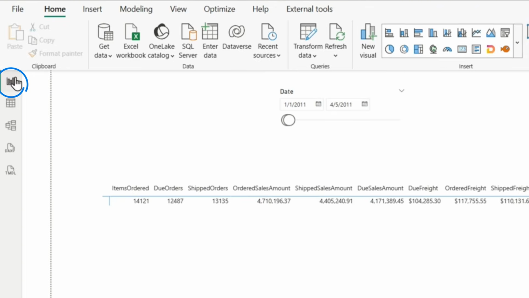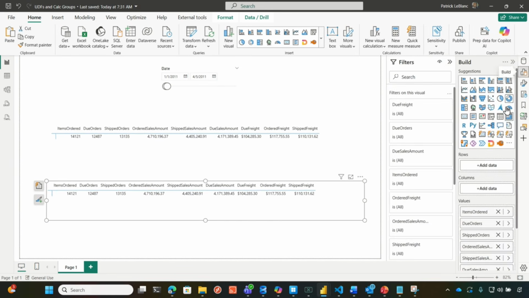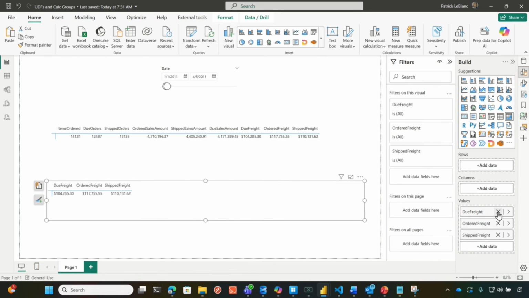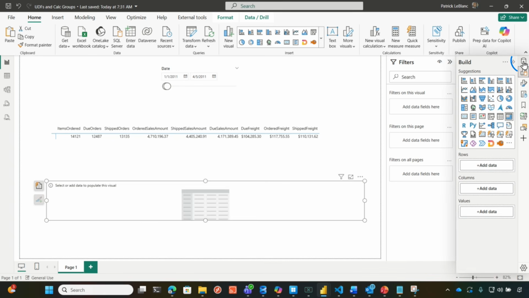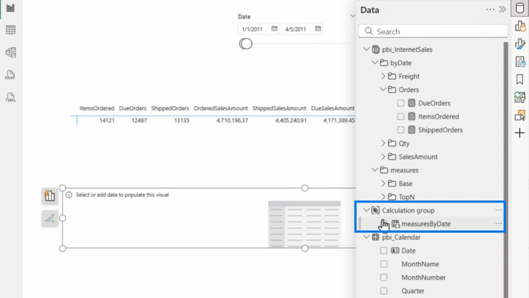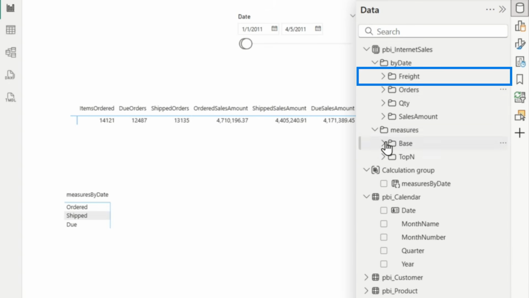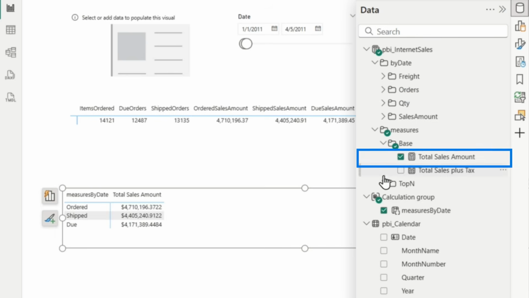Then if I go back to my report here, I'm going to copy this matrix and get rid of some things. So many things. I should have just created a new matrix, would have been faster. I'm going to go back to my data and add my calculation group. You can see these are the different items for my calculation group. And then all I need to do is add my base measures. So you can see it's properly calculating for that one.